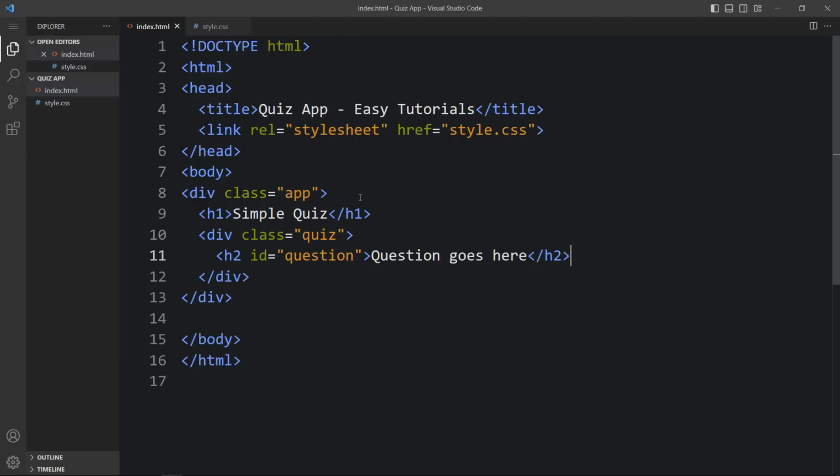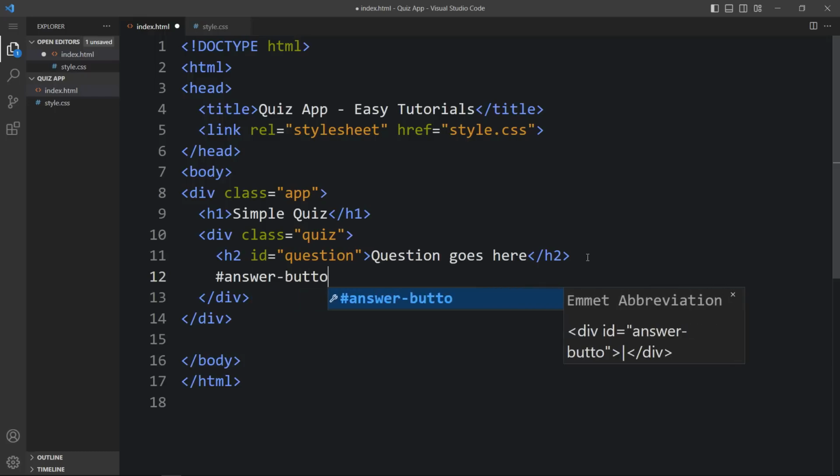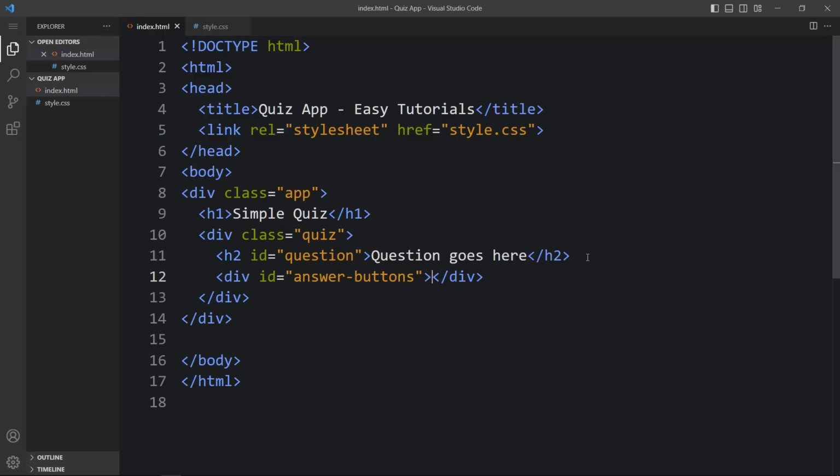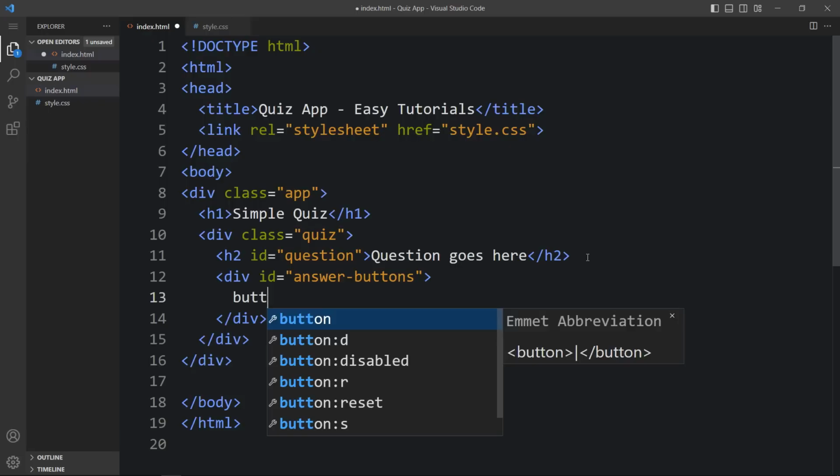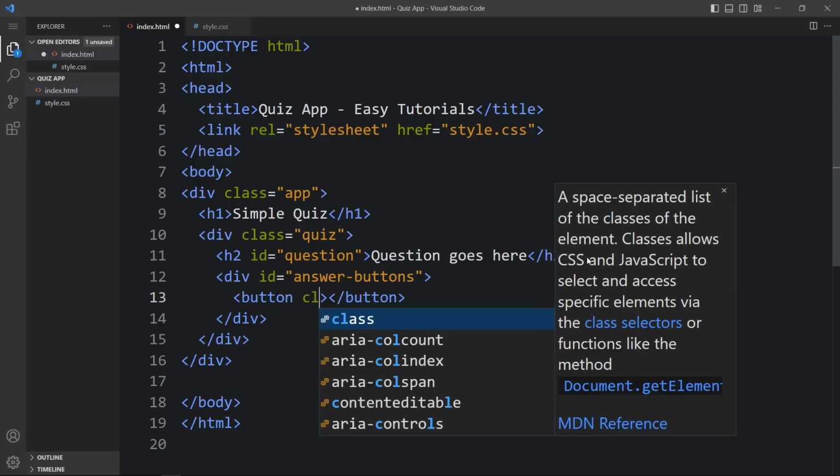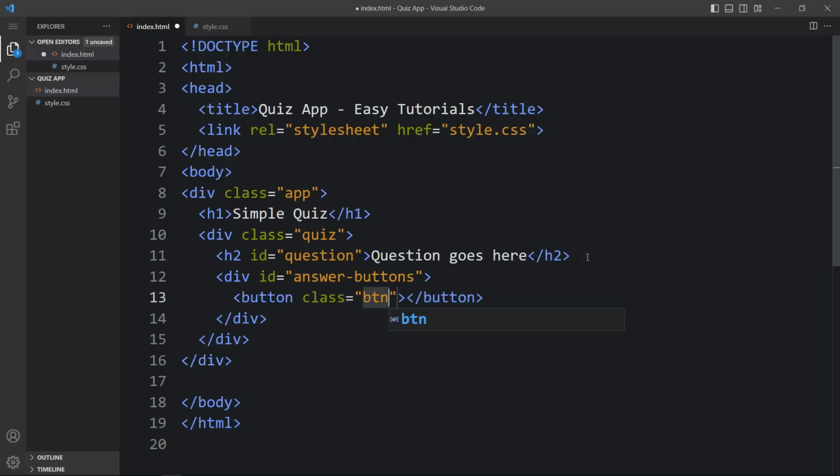After that we will add some options for the particular question. So here we will add one div with the ID answer-buttons, and within this answer-buttons we will add 4 buttons. So let's create the first one, and in this one we will add the class name btn, and here we will add the answers.